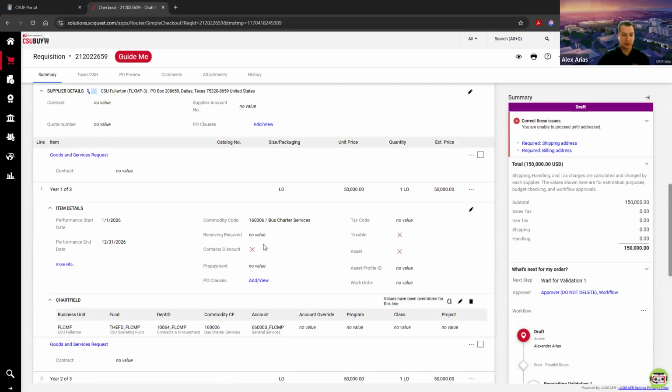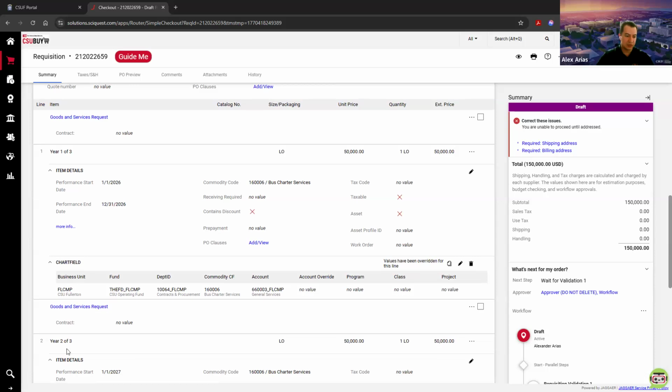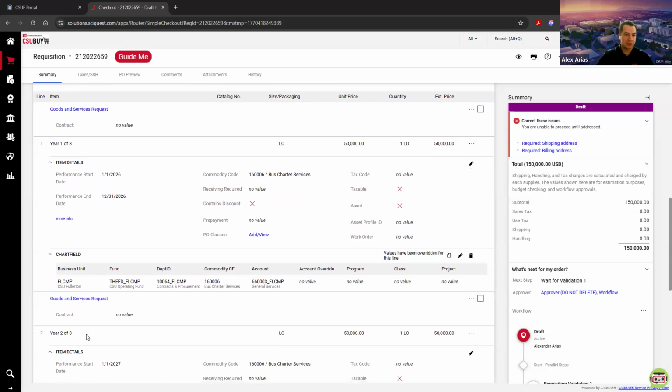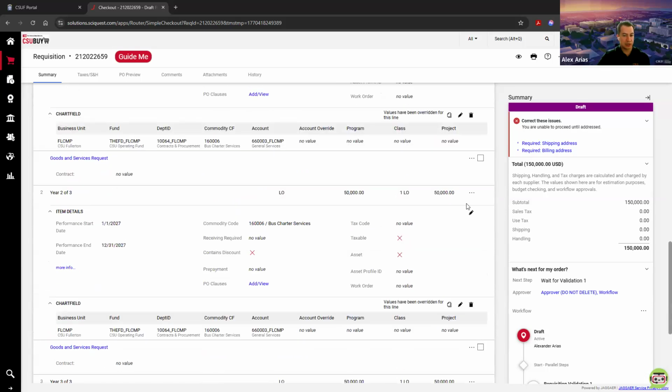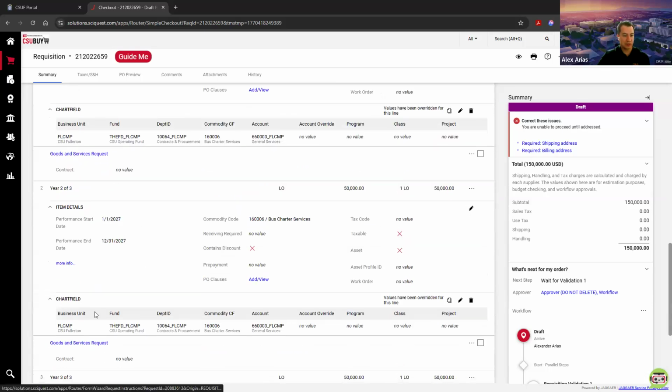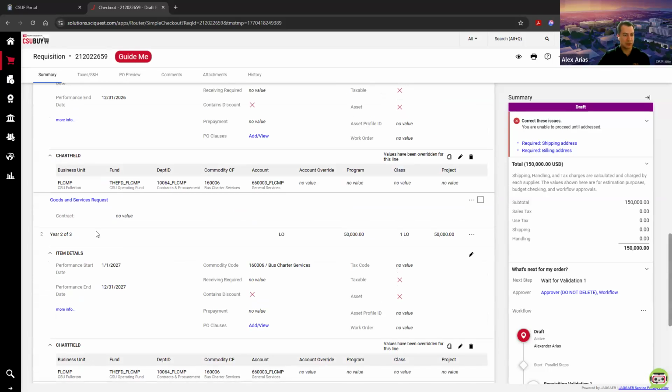So maybe there was a little mistake. You said year 1 of 3. It should have said year 2 of 3. If you want to edit a line, you actually go back into the form. The form is linked on each line item. So if I want to edit line 1, the form is here. If I want to edit line 2, the form is here, and so on and so forth. Year 3, line 3, the form is here.